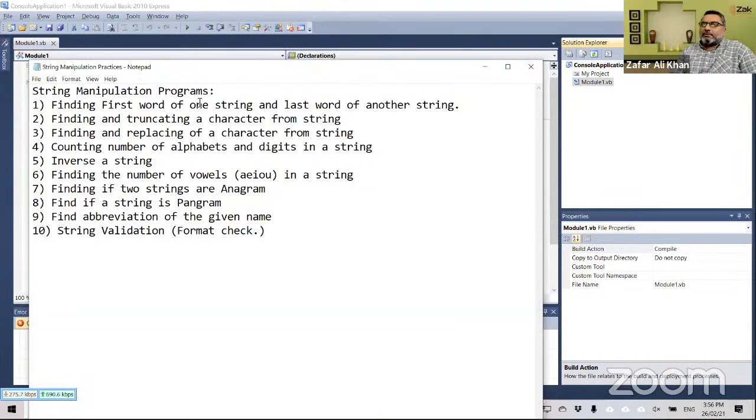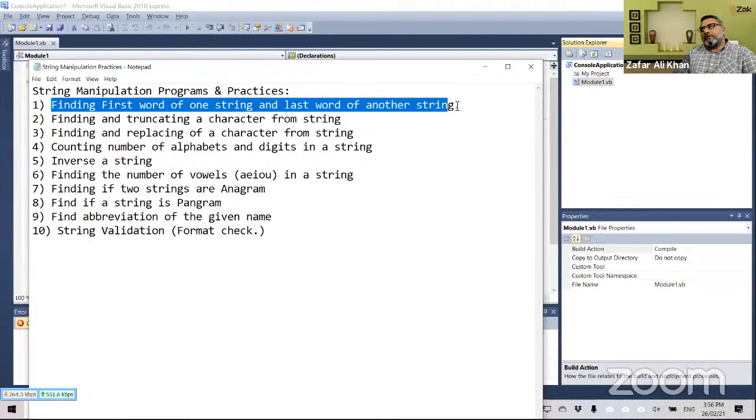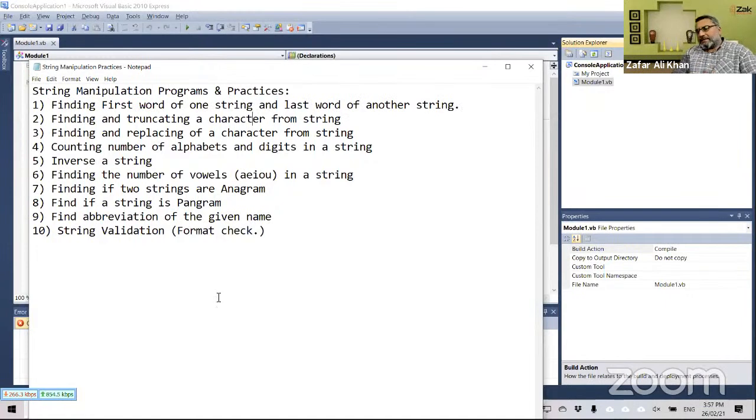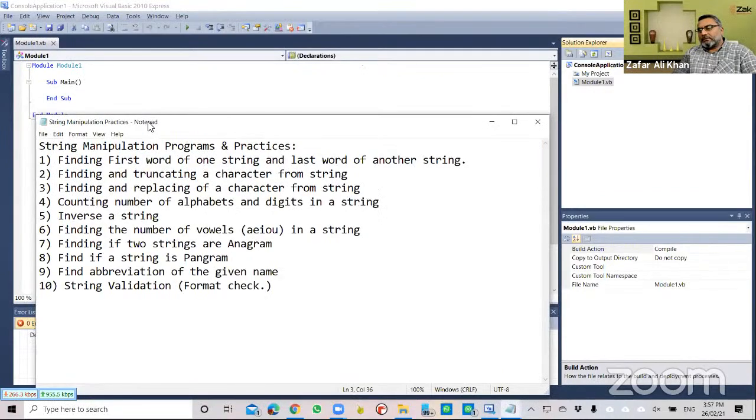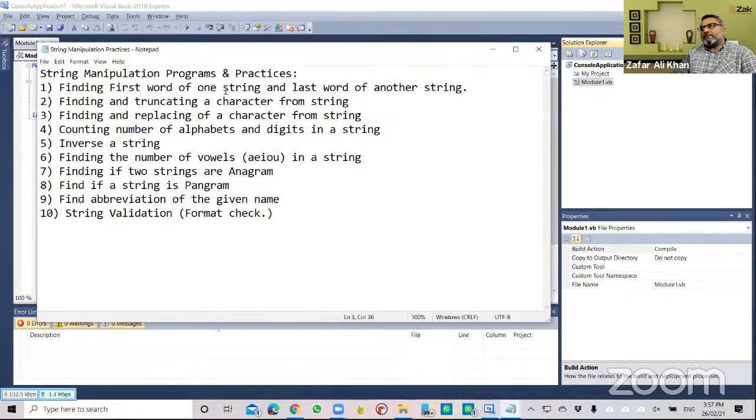String manipulation programs and practices. First practice is finding the first word of one string and the last word of another string, putting these two together as one string and outputting it. So let's first see how to visualize this thing. Finding the first word of one string and the last word of another string.